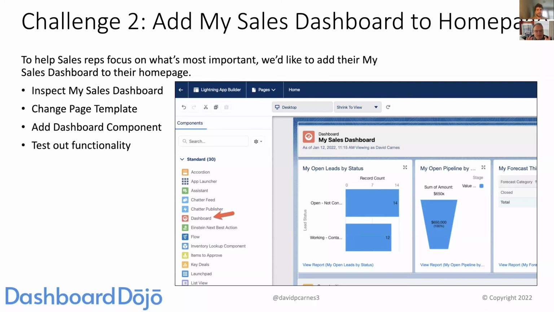We'll then make a change to the page template. We'll add the dashboard component. So literally in the app builder, we'll drop the dashboard component onto the page, and we'll select our dashboard, and then we'll test it out.